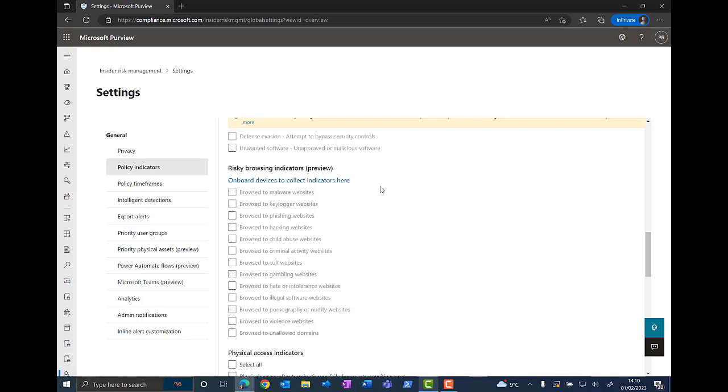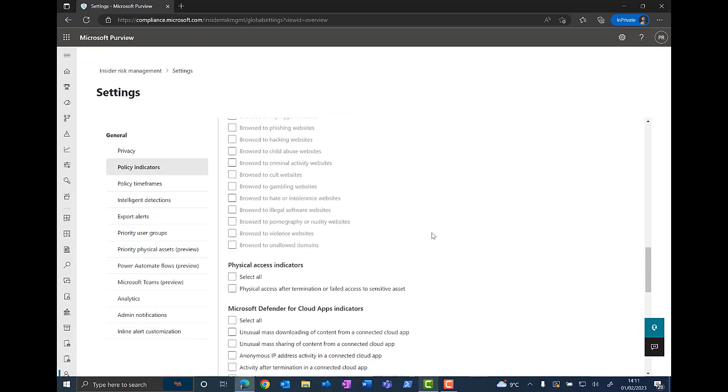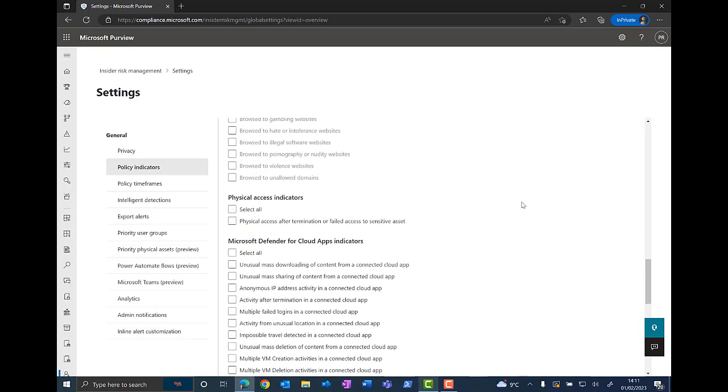So it's going to look at browsing to malware websites, keylogger websites, phishing, cult, all that sort of stuff. So very, very good device indicators that we can add here, as long as we onboard our devices to enable us to collect those indicators. Then there's physical access indicators. So you can select, well, there's only one here, so you can select all, but it'll just do the same thing.